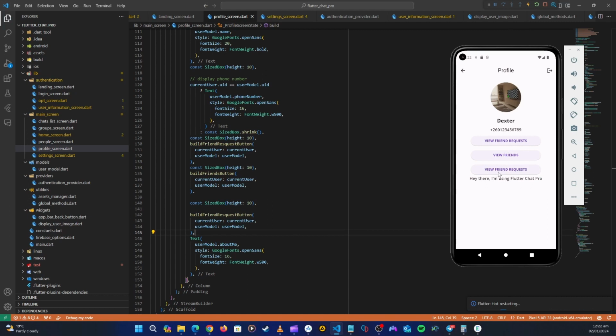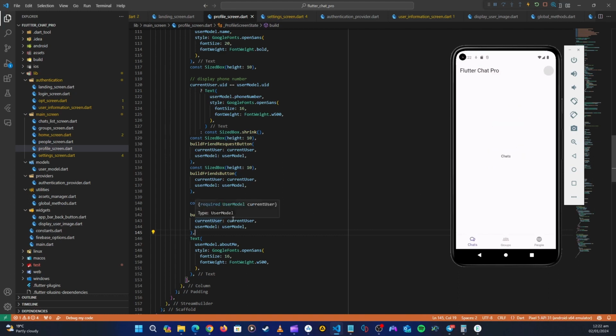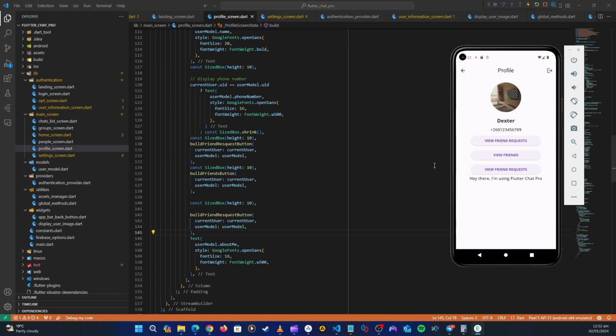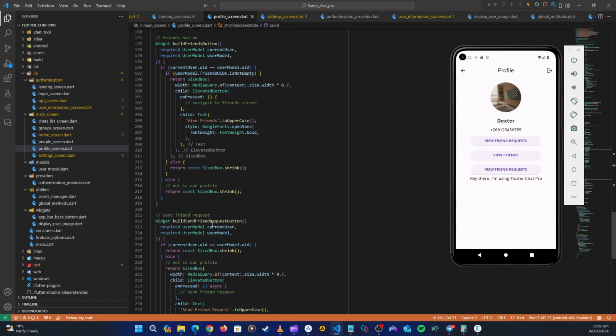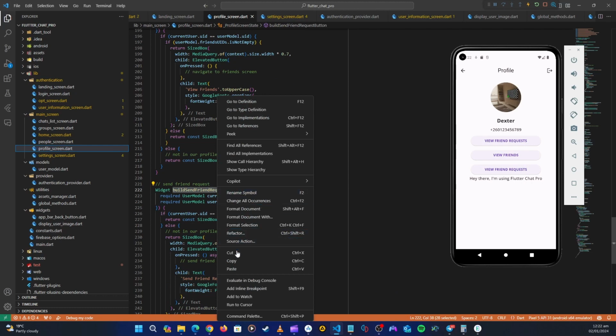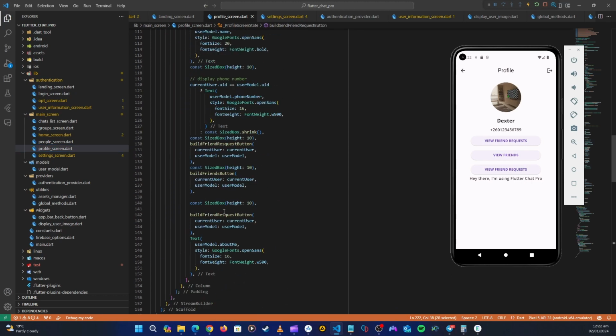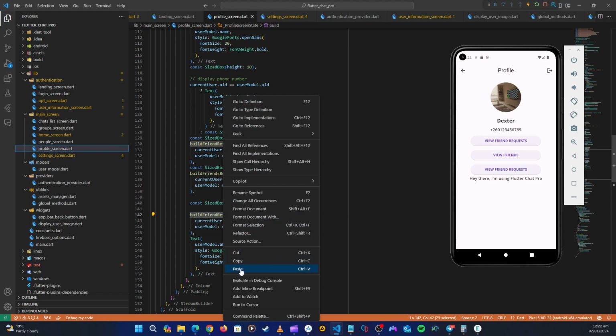Okay, so we have seen the change which we shouldn't see. Maybe we didn't go through this code properly. So let's see, request button. Okay, yeah, we shouldn't be seeing this because we are in our profile. Okay, we are seeing it because I've just called this again. So I need to call this one build send friend request button. Okay, let's paste that here.